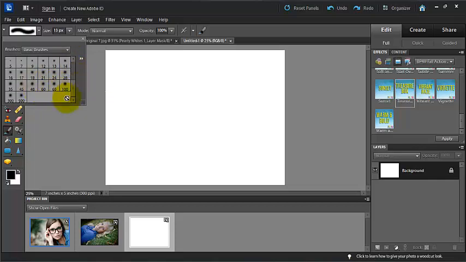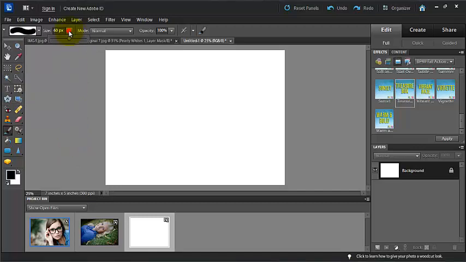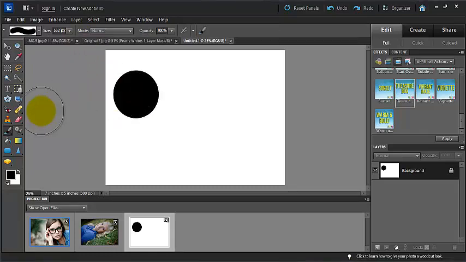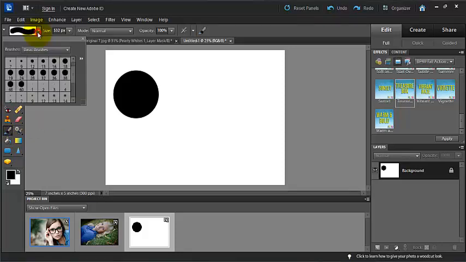So let's go ahead and grab one of these brushes, not that big, and draw a dot. Now this is called a hard brush, and by the way, this is the brush tool. It's B on your keyboard. If you don't already know, the keyboard shortcut for the brush is B, or you can just click on this brush tool over here. And over here I can select my brushes.